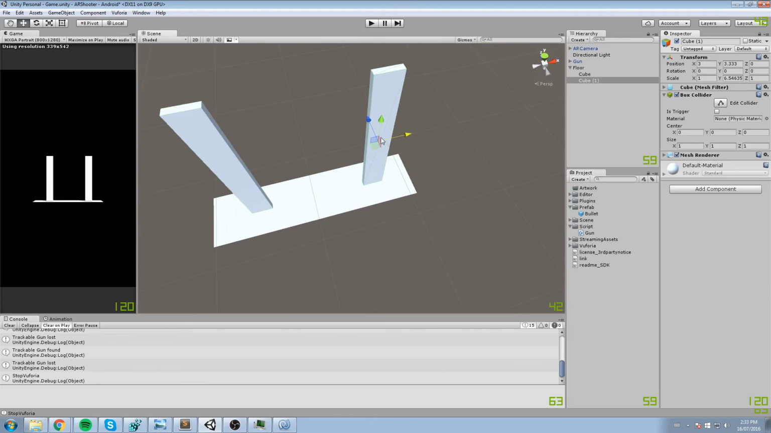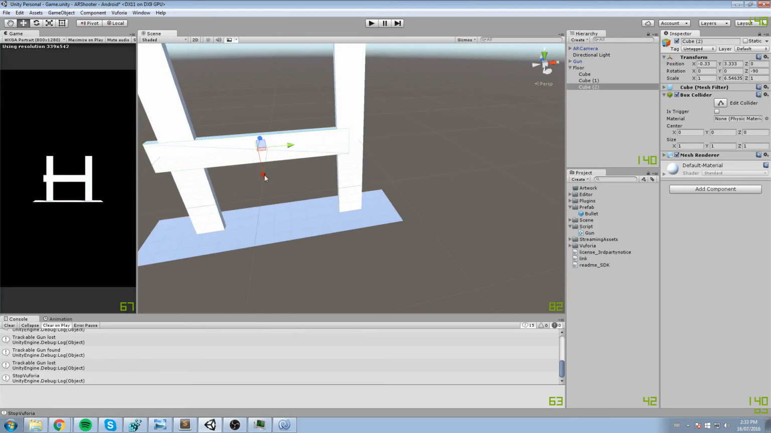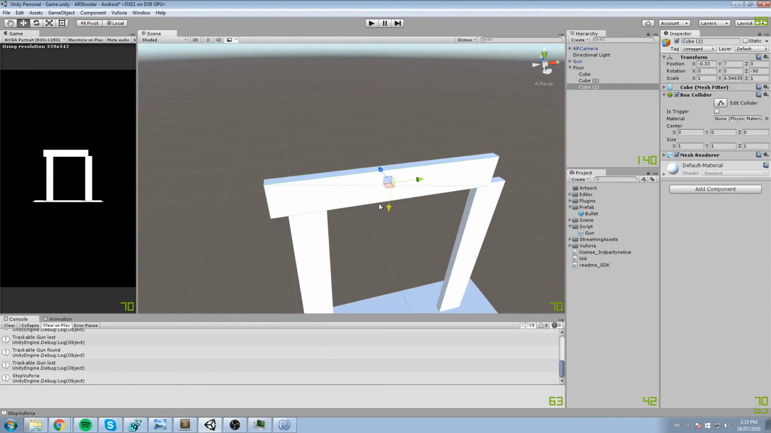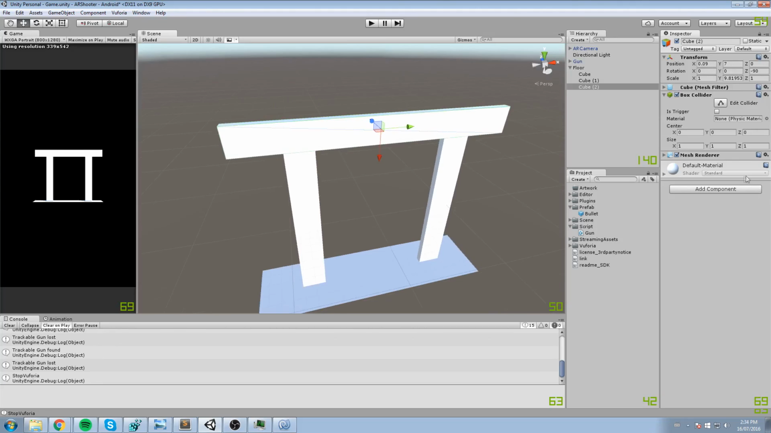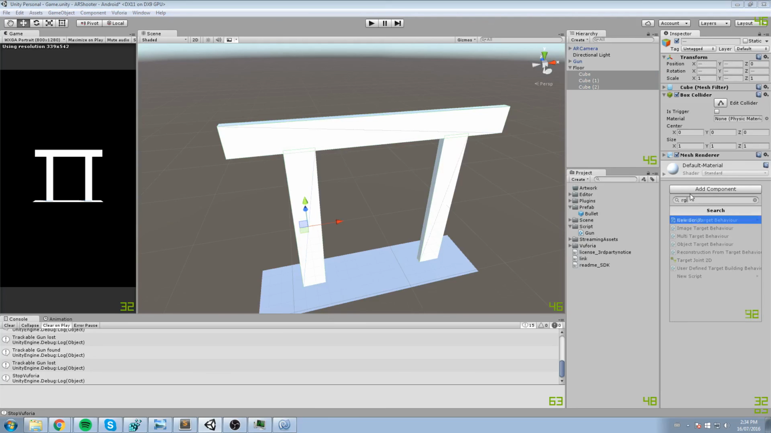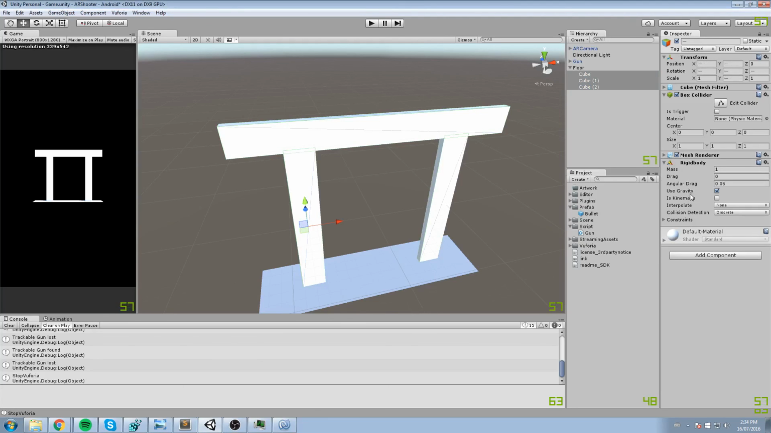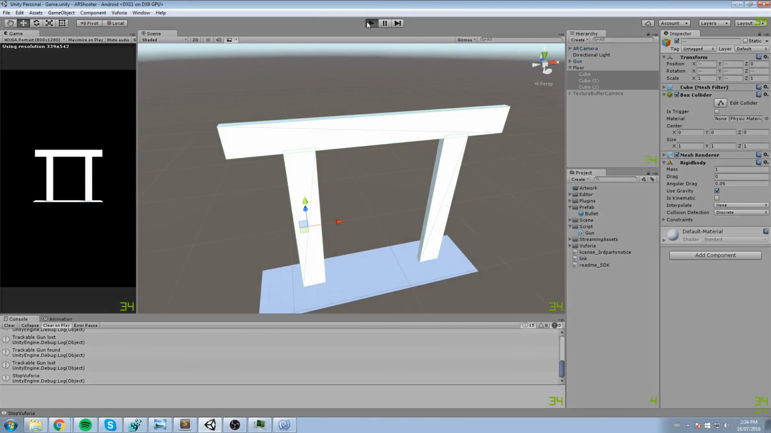So move it this way. Rotate it. Oops. And just put it at the very top here, and I'll just be making the size a little bit bigger. Something like that. Now, the tricky part is actually adding a rigid body to it and making sure it doesn't break up. So I'm going to be adding a rigid body to every single one of those cubes we just created. And then let's just hit play, see how it works.